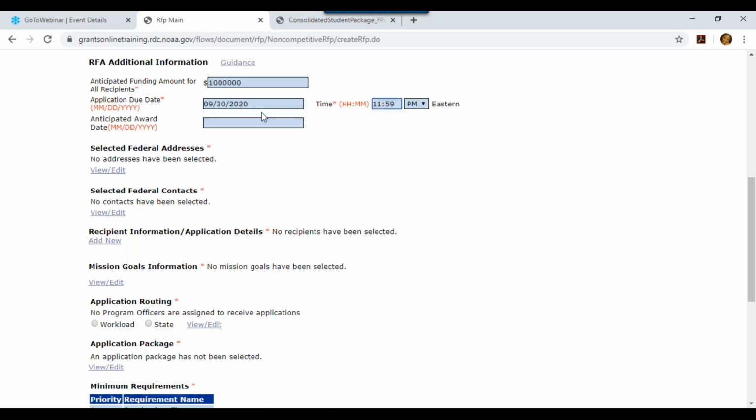We will discuss the importance of that time a little bit more when we get into the competitive RFA creation. For now, you just make sure that you put in a particular time here in this box. This is the time that, if it was competitive, you would have to really pay attention to determine whether an application was submitted on time.